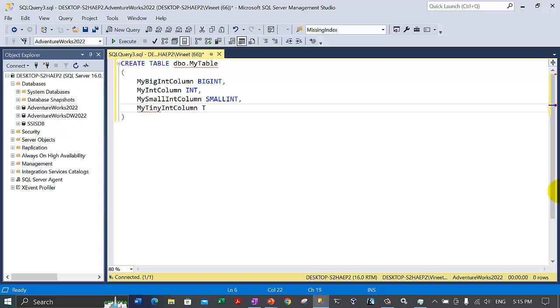Let's take tinyint as the data type. Alright, now all the 4 columns are defined. Let's mark this statement complete with the semicolon and put the go statement. So this will be executed as the first batch of statements. The next batch is now starting here.